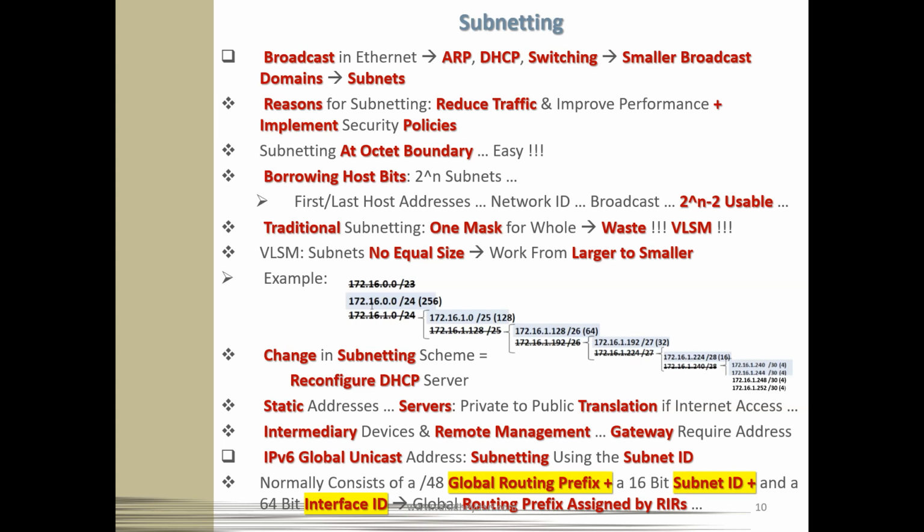Fourthly and finally, the gateway, the taxi towards our remote networks, or a taxi out of our local network. The router interface that is used as a gateway needs to be addressed in order to exit the network.